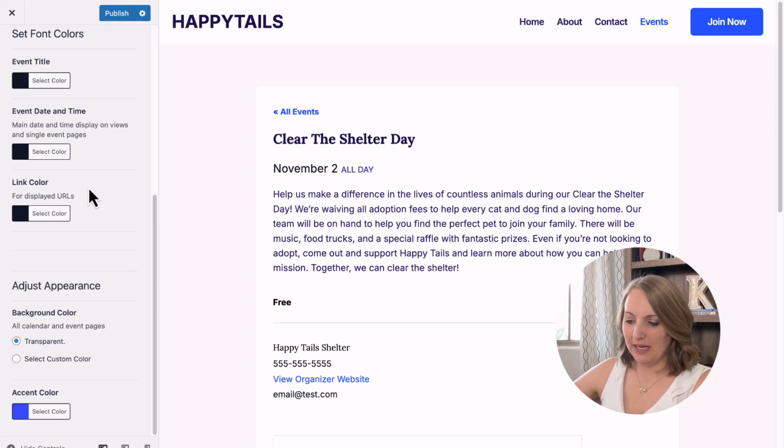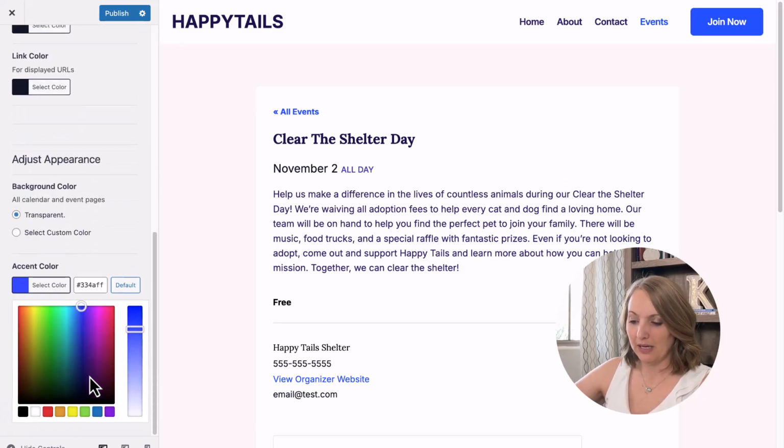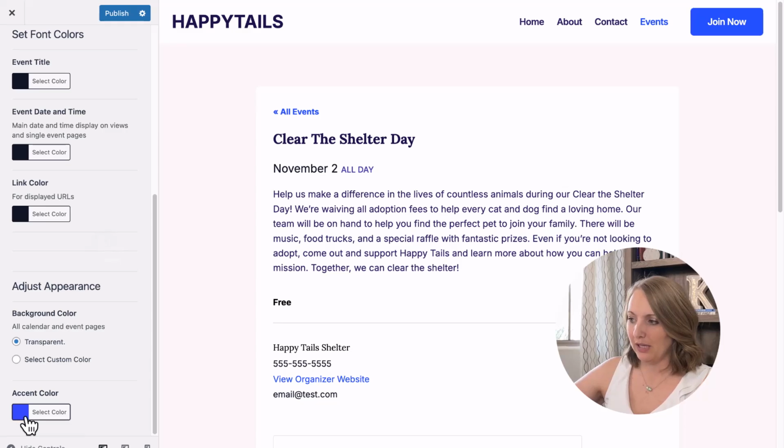Then if you scroll on down, we have this adjust appearance. Now the calendar and event pages are set to be transparent, but you can set a custom color if you'd like to. I'm fine with mine being transparent. And then if you want to customize the accent color, you can do that here. Again, we don't have global settings. All we have are hex codes that we can do. So it looks like this is pulling in from our theme just fine. So I'm going to leave it as is, but if you want to customize that, that's where you do that.